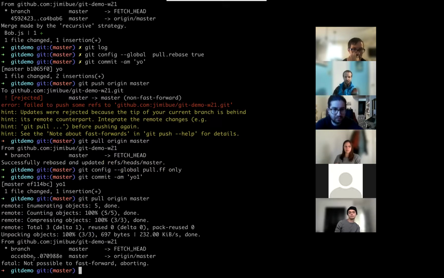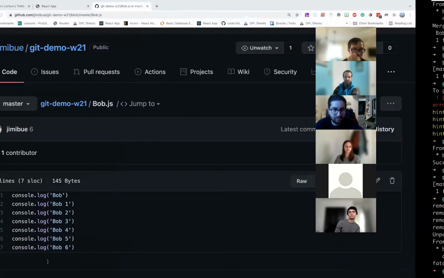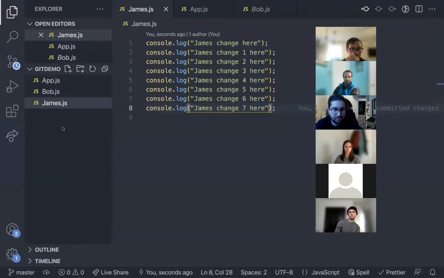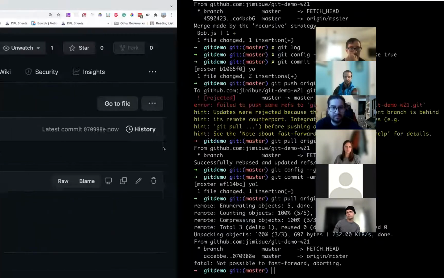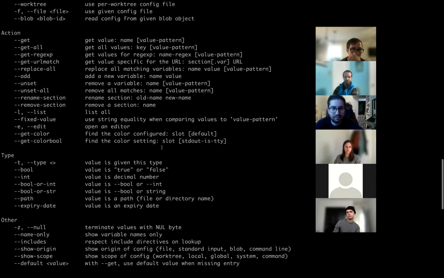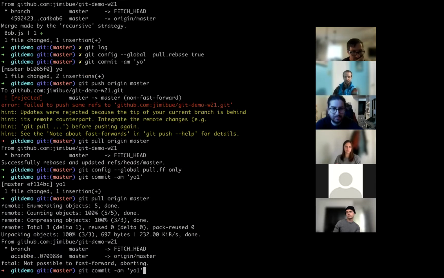Fatal, not possible to fast-forward. Okay, so I don't think I got those changes. Yeah, so I don't have Bob 6. All right, I'm going to need to see which one we should use. Let's just do the merge.